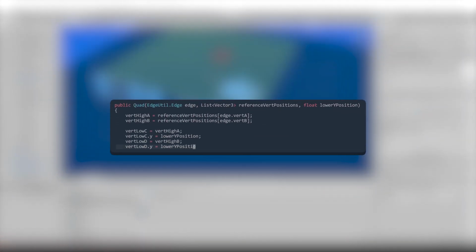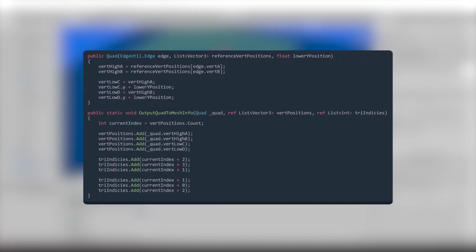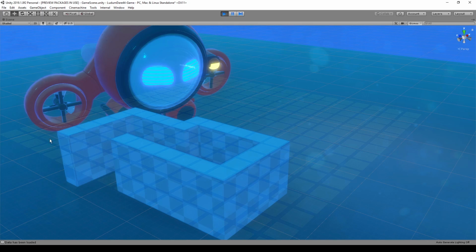Instead I went with an alternate approach, where I created a new struct, a quad variable with a boundary edge struct as its input parameter. Then with a new function, I can take in the mesh's vert and triangle array as a reference, so I can add in the constructed quad one by one. And with that, the State of Velocity's level editor is in nice shape.